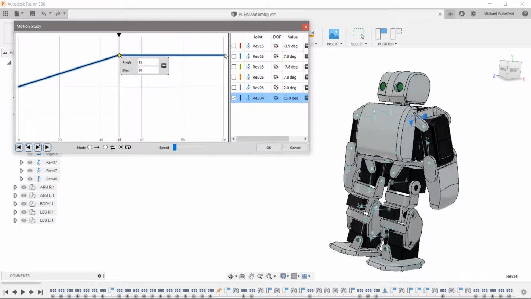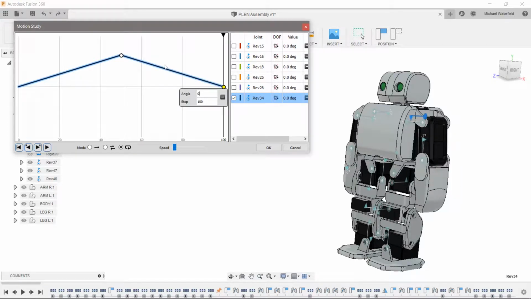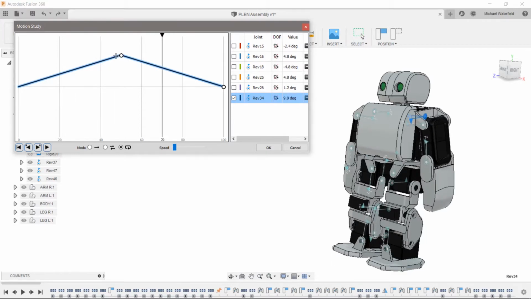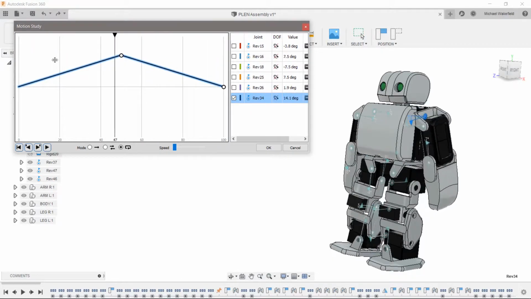So I'm going to go in the middle, and I'm just eyeballing this here. And at time step 50, I'm going to put in a value. I can't remember exactly what I put in, and I can't read it on this really small screen, but I go to that value, and then I go back to the original value, and you can see that shoulder motion is happening. That's nice, yeah.